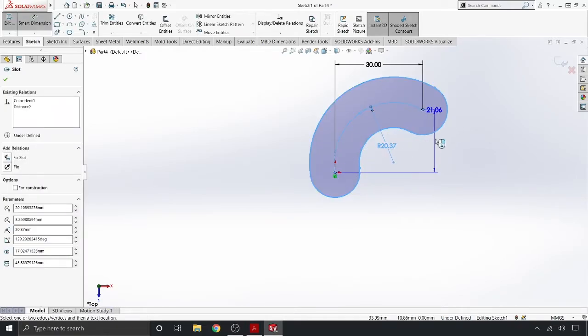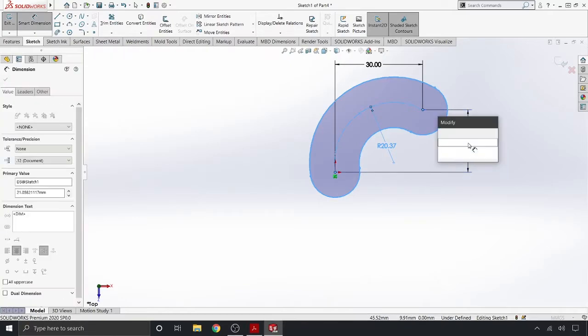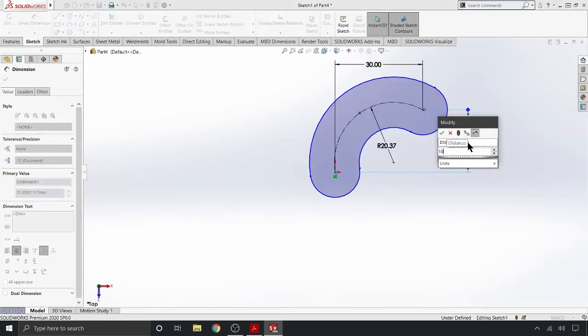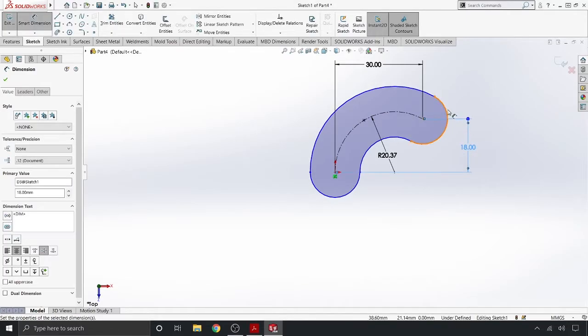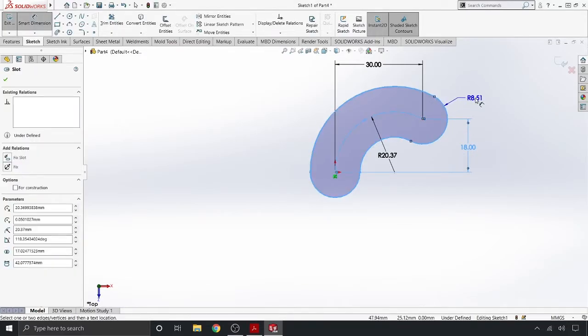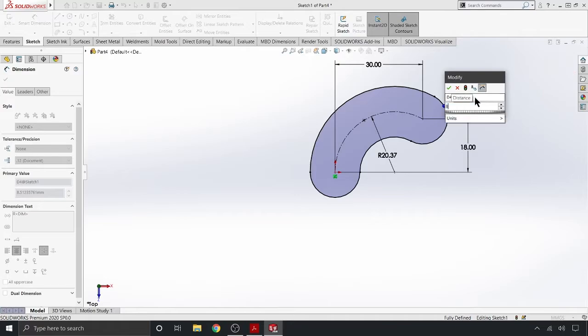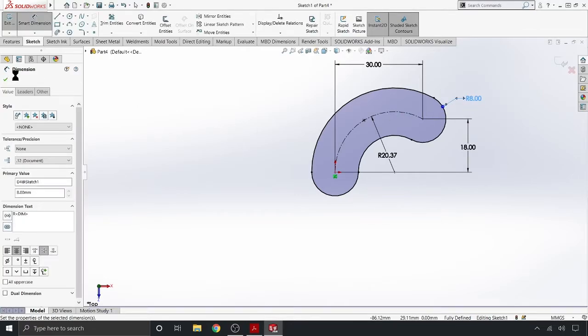Here the dimension from point 1 and point 2 horizontally 30 mm and vertically 18 was selected. Also the radius for slot's rounded end was 8 mm and radius of center line arc was 20.37 mm selected.